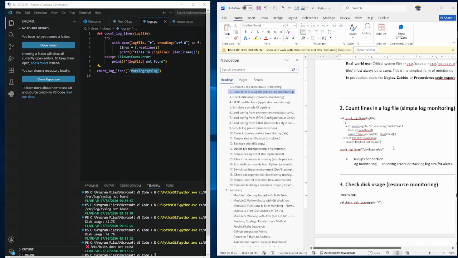So you are doing exception handling here. Except FileNotFoundError. You are trying to open the file in read-only mode, and then this will be your format here.